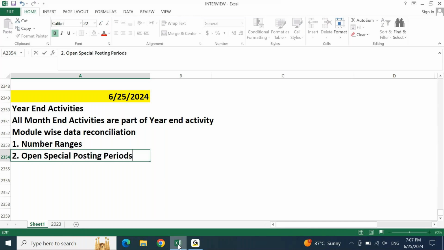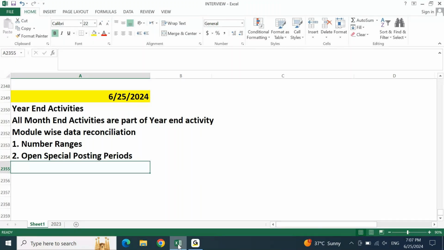Can this be a year-end activity? Yes. Opening of special posting period, can this be a year-end activity or not? Yes, sir. I'm talking about special posting period, not the regular posting period. Okay. Special posting is a year-end activity, because for every organization there is a logic.